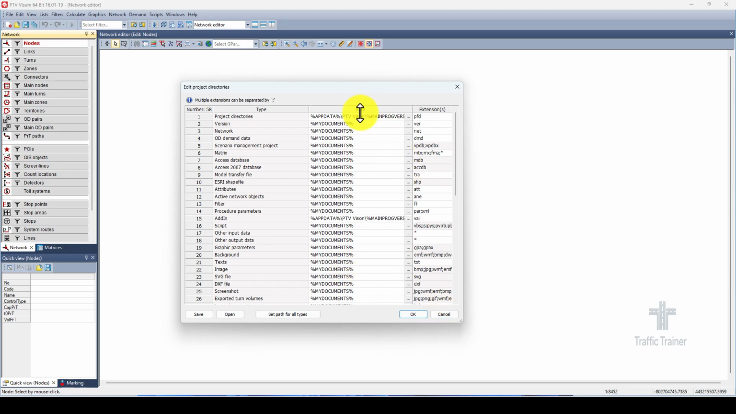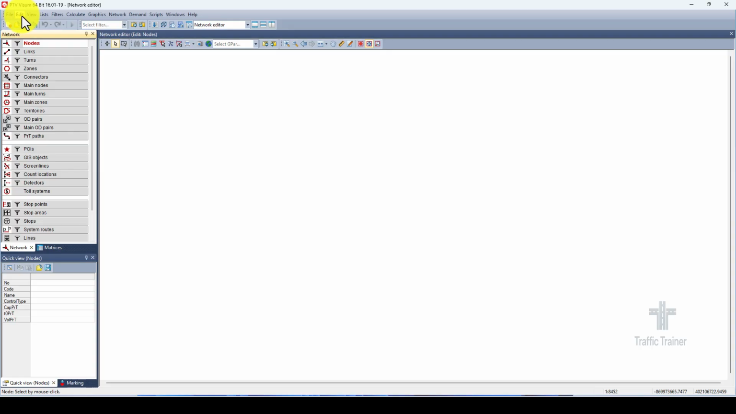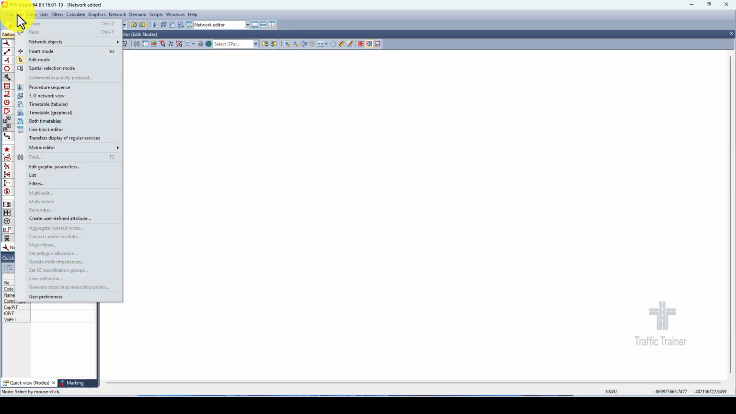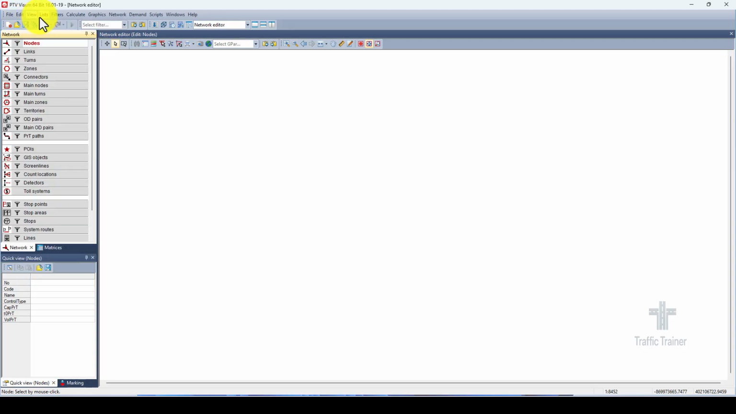This is the default path. Here you can change all of them together by clicking this option. Then you have edit mode, where you can edit properties.